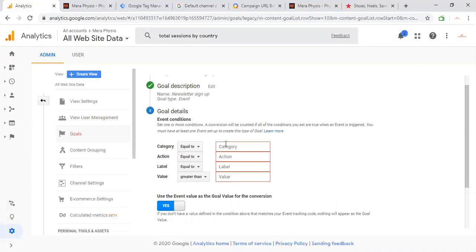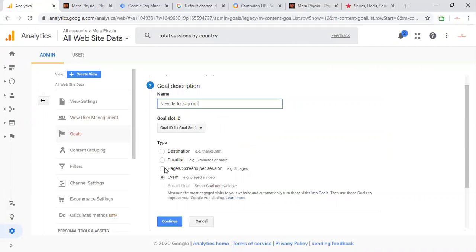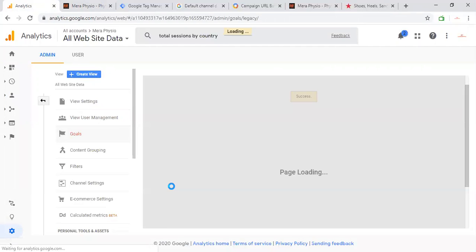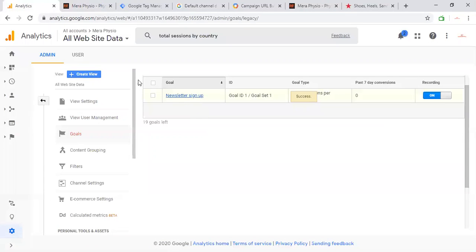So that'll be, for example, let's say, see, it's all red because there's no event set up. So I'll have to go back. And for the sake of this video, let's go with pages per session greater than 1. Click on save. You'd see a newsletter sign up thing has come up.